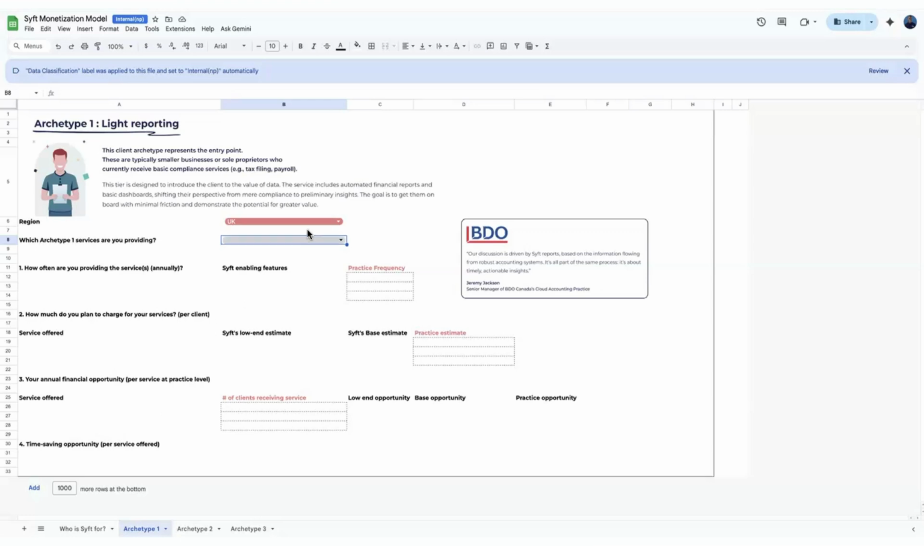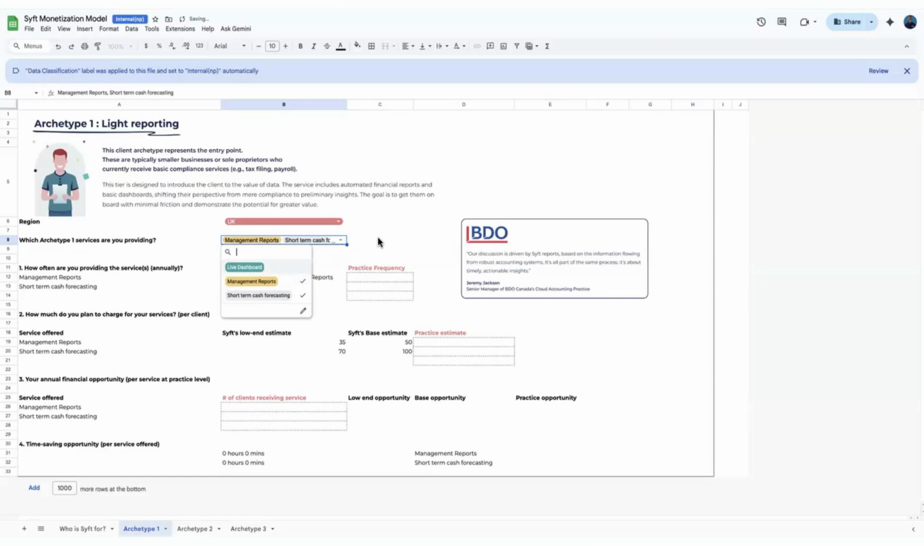Now, at the top of the screen, you'll be able to select which region you fall under. In this example, we'll say that we're a UK-based firm. And then below that, you can select which of the services you're planning to provide to your clients. As in my example, we'll say that we're trying to do management reports and cash flow forecasting, and then we'll see how the model allows us to price our services.